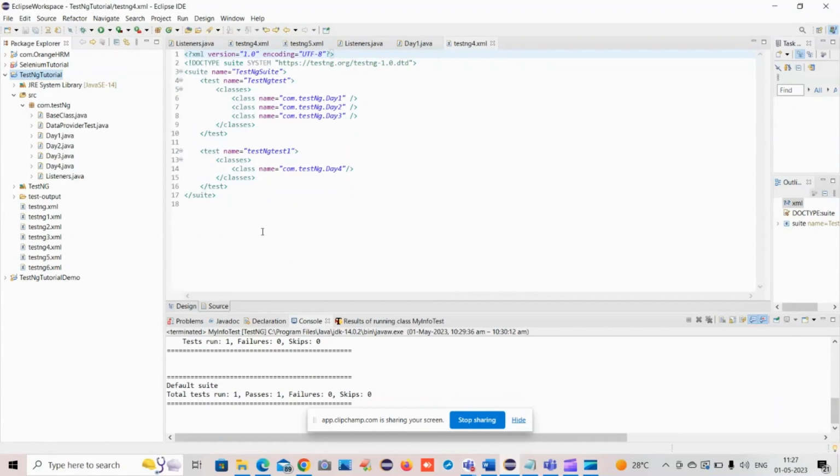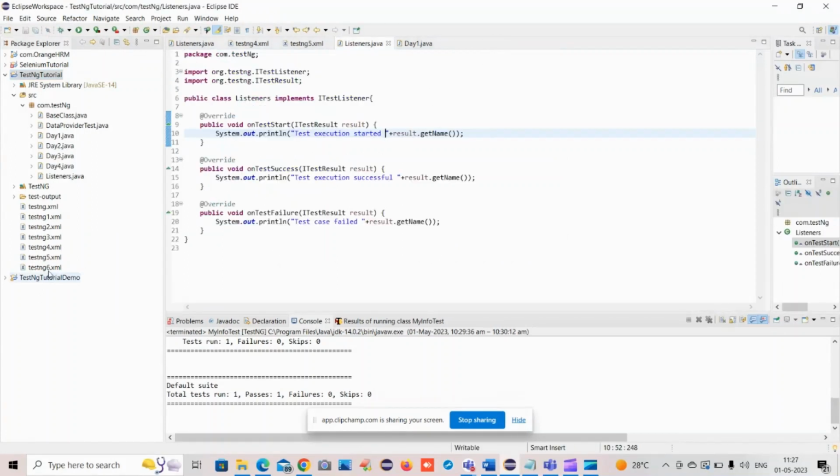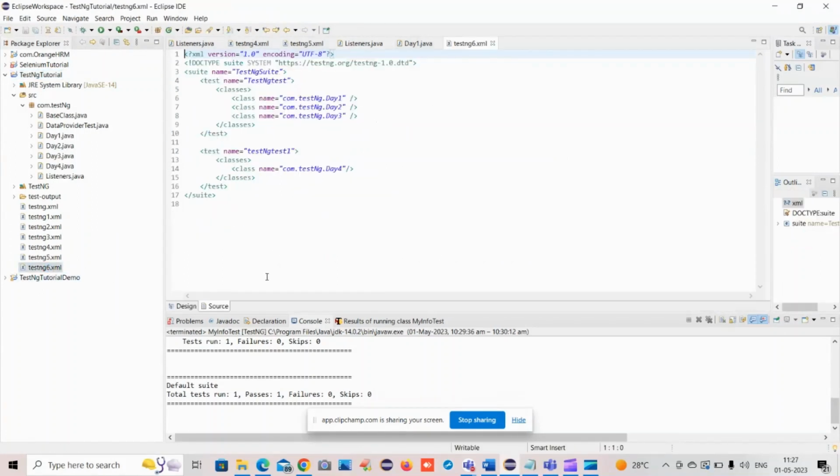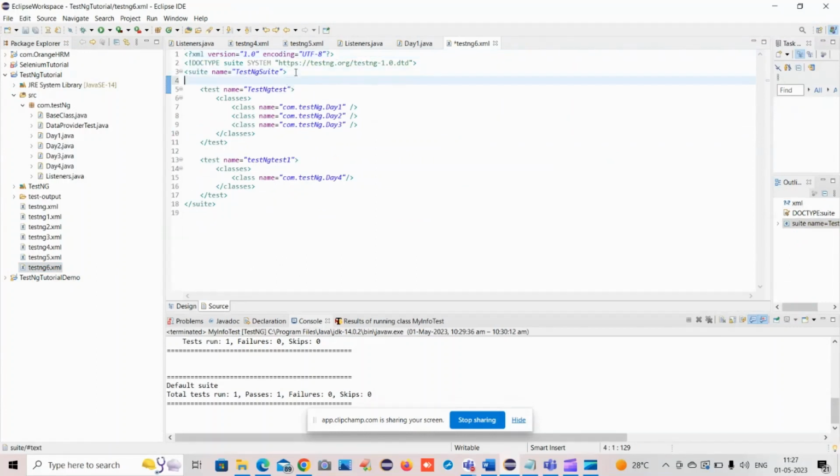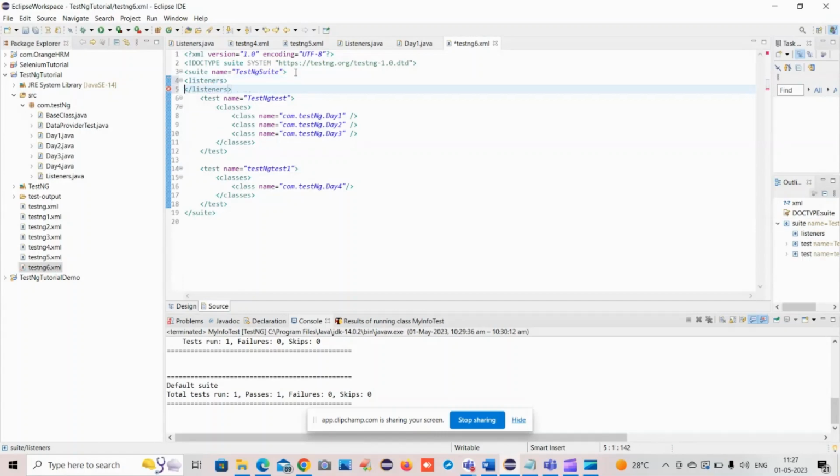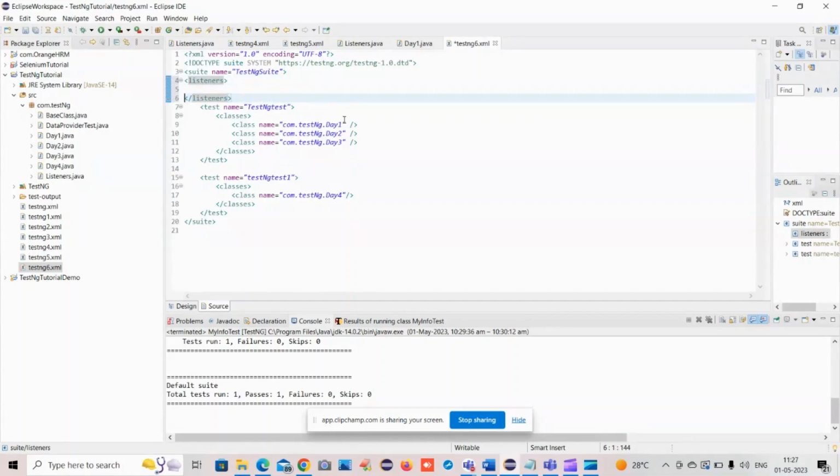testng6. So open the testng6 xml file. Now here inside the suite, we have to add the listeners. I'm adding the listeners name. So it is the listeners. Always remember that all the names, for the suite, for the listener, for the test, for the classes, all start with a lowercase letter.